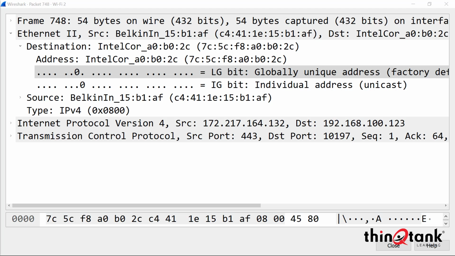So the MAC address itself is 48 bits total, or 6 bytes. Like I said, the first 22 bits represent the vendor. These 2 bits are used for: is it an individual or group address? Is it globally administered or is it locally administered? And then the last 24 bits are vendor assigned. But let me ask you a question. Do these MAC addresses have to be globally unique?